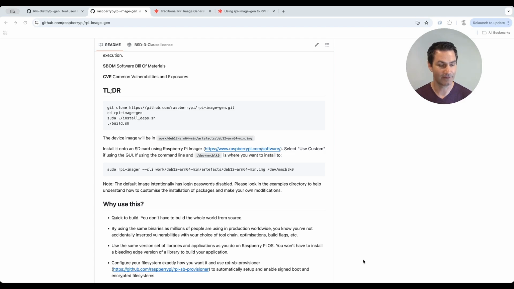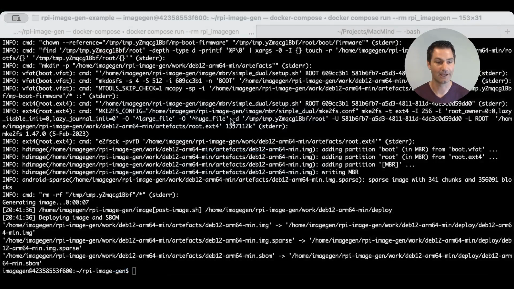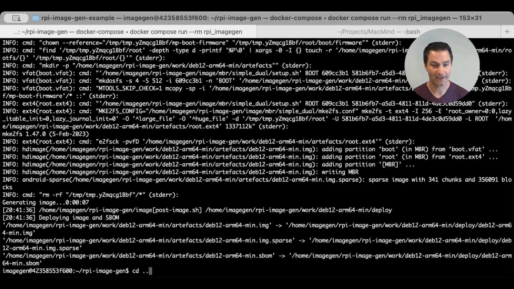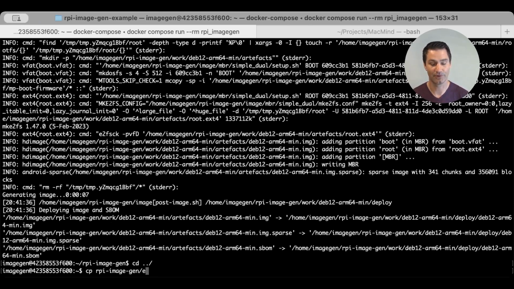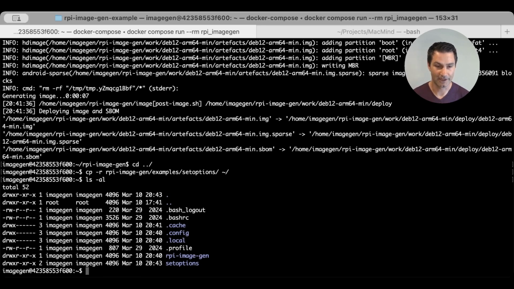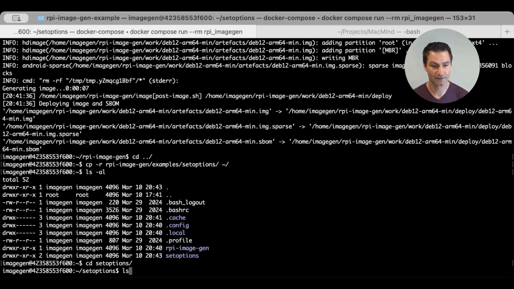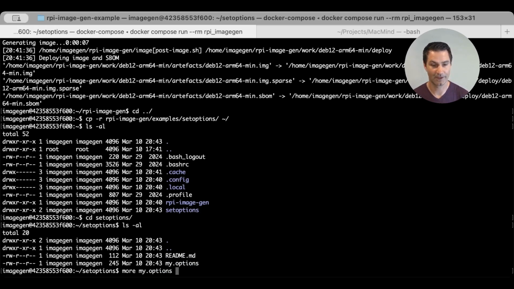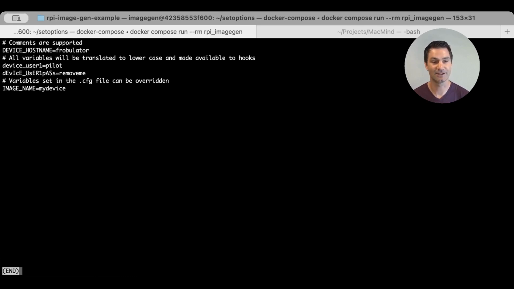We're going to do that by coming over here and looking at a very simple example that's provided in the repo called set options. I'm going to go ahead and copy that example from the provided examples to my home directory. And we should see that there now, set options, okay? Now if I come into set options, I can see a very simple my options directory, and it has things like device host name and user pass. So let's go ahead and configure this.